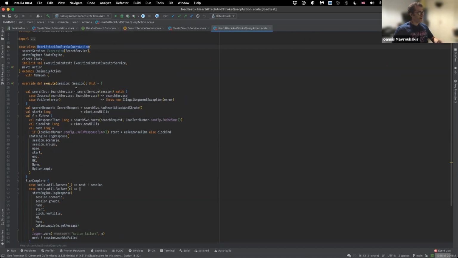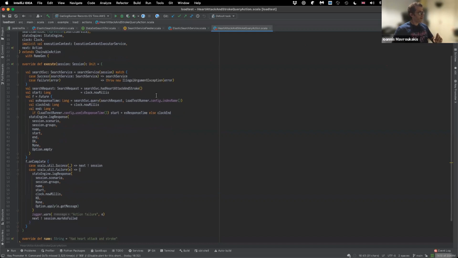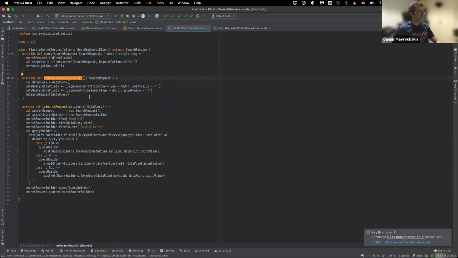You see here that I'm passing a session, and that session actually contains the search service that I mentioned earlier. I have my search service, and I call this method that gives me the search request. Let's see if I hit the right combination. There we go, Elasticsearch service. This is nothing fancy. I've just written a mock library, pretending that this is my domain, my library, which I use to query for folks who had heart attack or stroke.